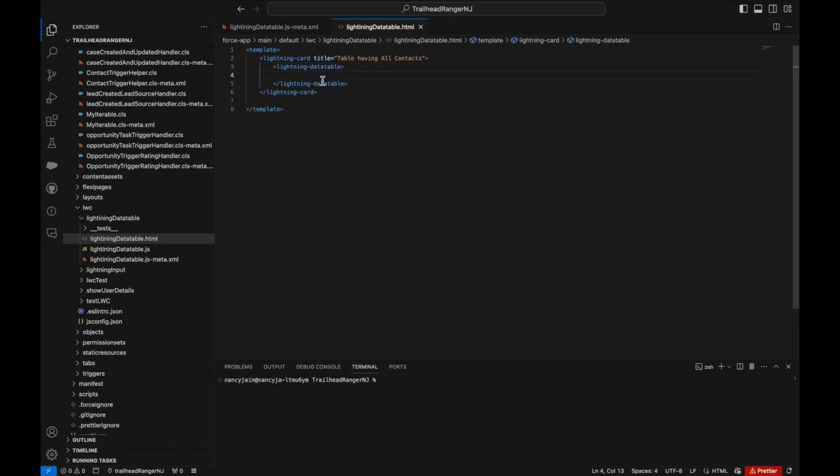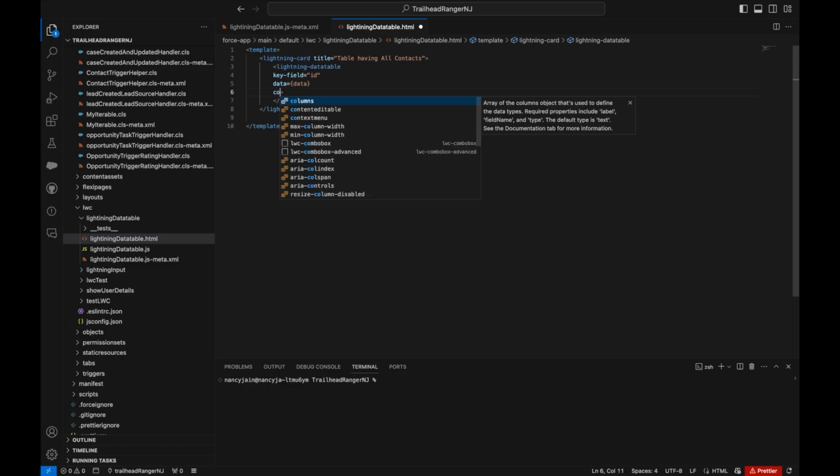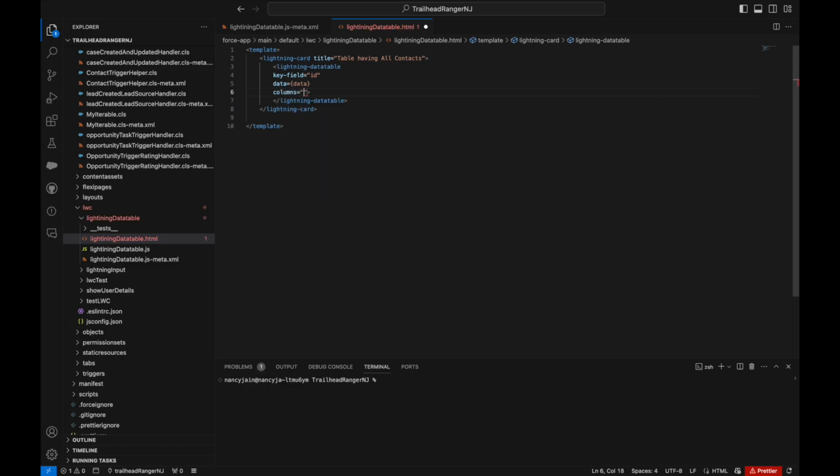Now lightning data table will have a few parameters, such as key field. That's the most important one, so we'll have it as id, because id is the distinctive field for each record of contacts. Next is data. Data is the rows, so let's assign it to a variable. Then we have columns. Columns is nothing but the title or heading of the columns, or which fields of contacts we are going to display.